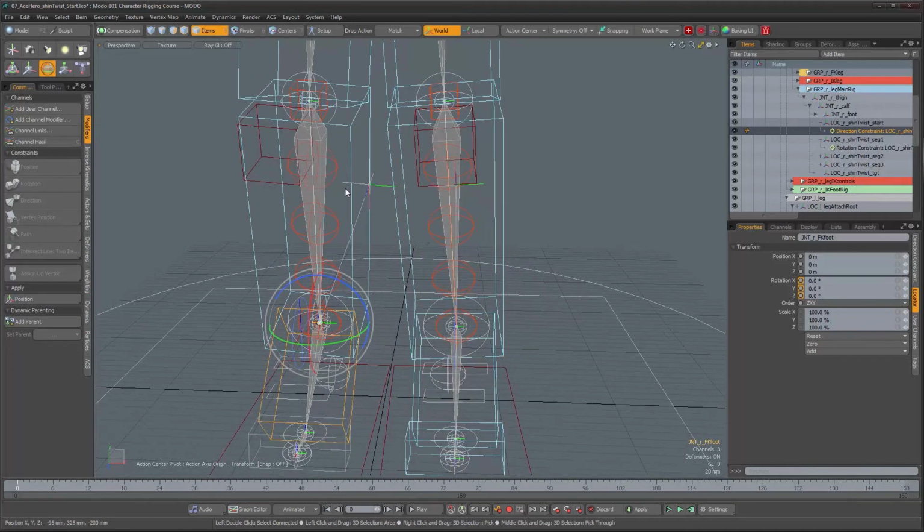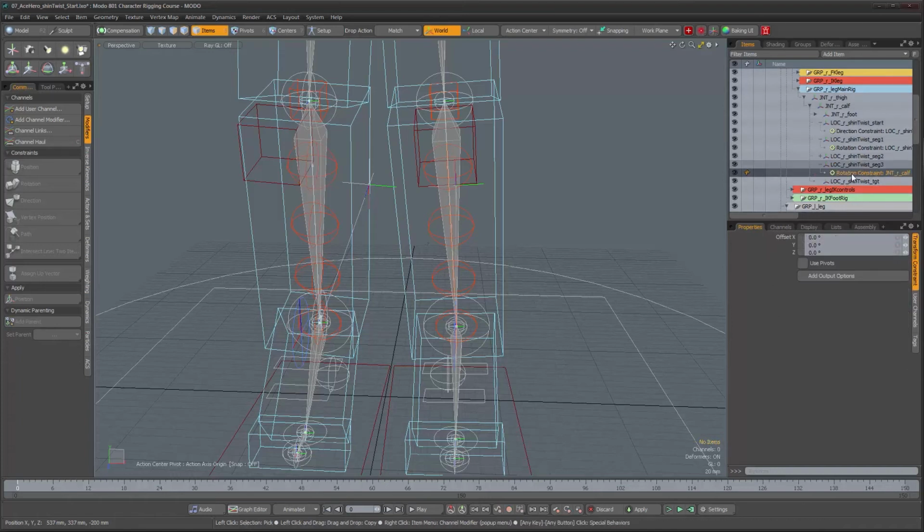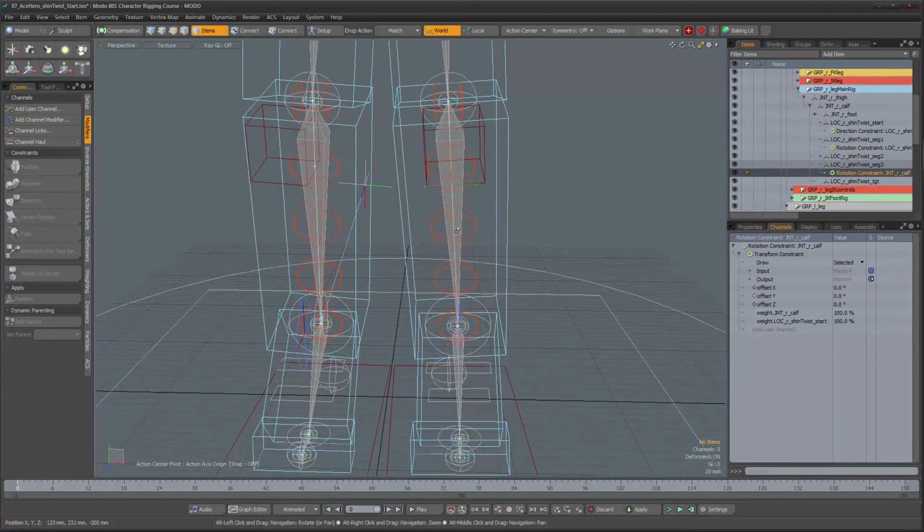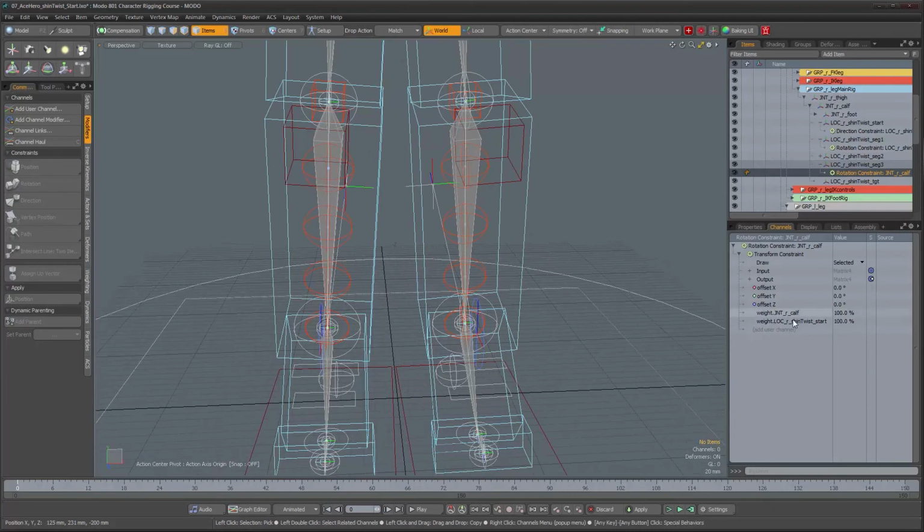So I'm going to do this for both objects over here. I'm going to find their rotation constraint, and let's go to the channel list, and you will see down here the weights for the targets of the constraint. So we have our calf bone and our shin twist start locator, and they're both at 100%. If you add them both, that makes 200%, but Modo just takes this as a normalized value, which means in reality it's 50-50 for each.